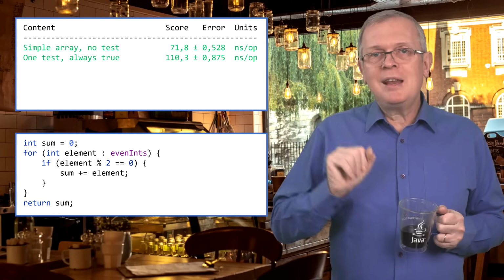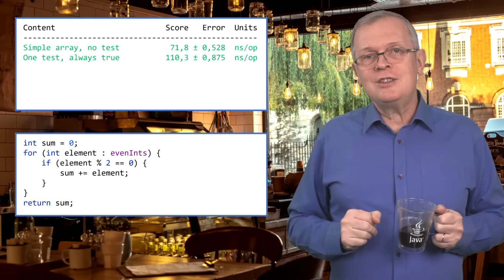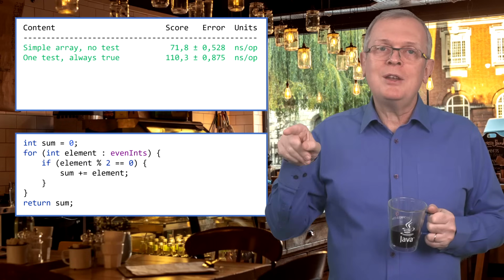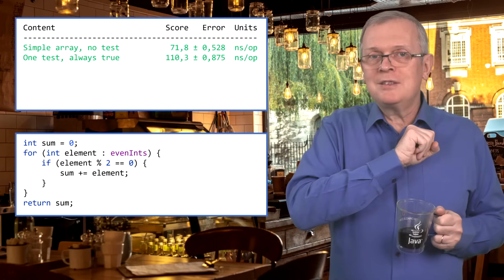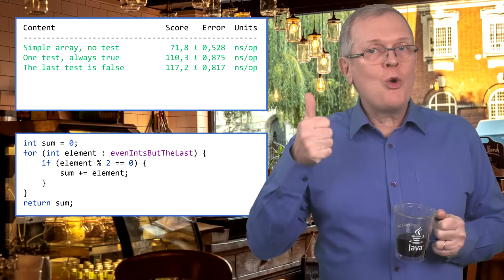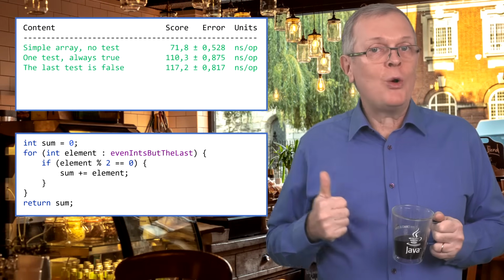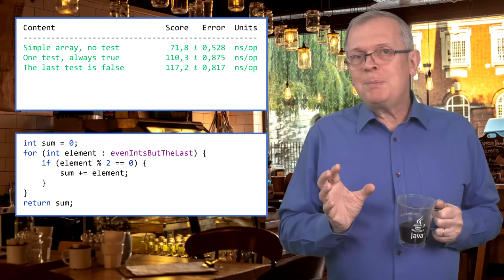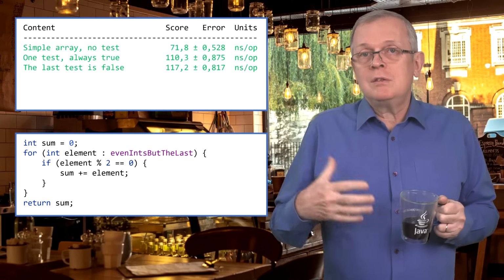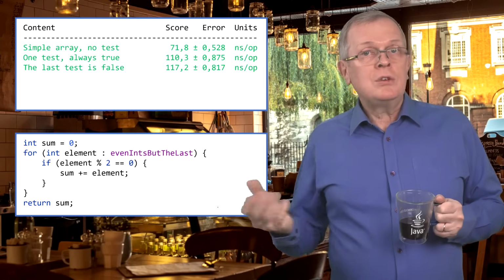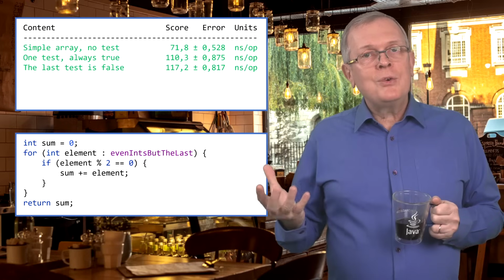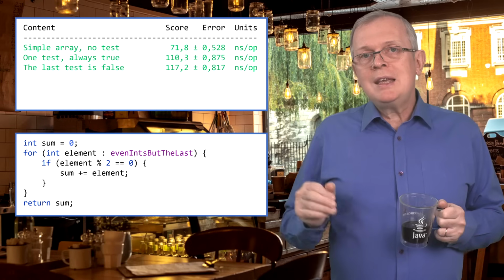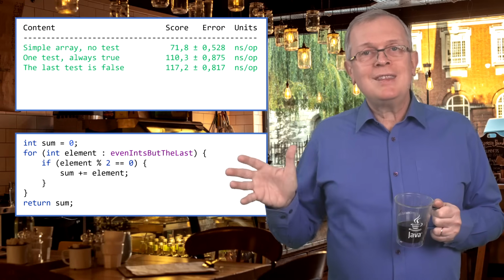Let us make the last element of this array an odd integer. So the last test of the series is failing when all the other tests are a success. And you can see that having just one test that is failing when all the others are successful is actually quite costly. You could expect that the performance should be the same because it's the same test, just a different outcome. And we are executing 400 tests in 110 nanoseconds, so the throughput of this code is about 0.27 nanosecond per operation.